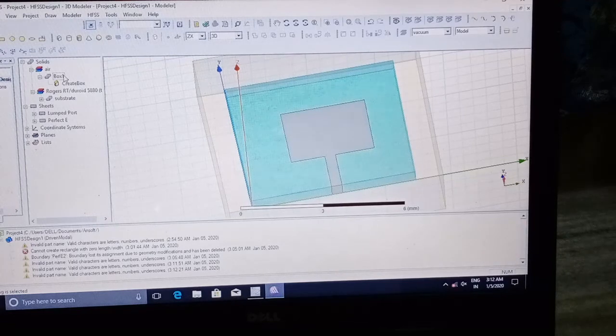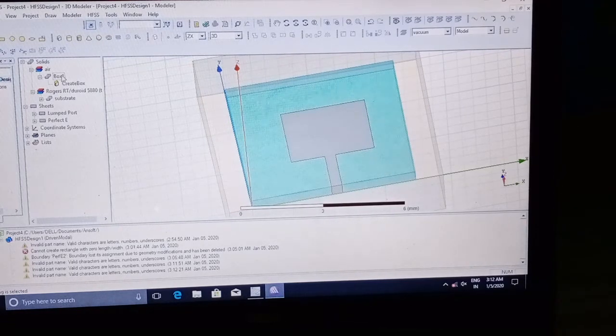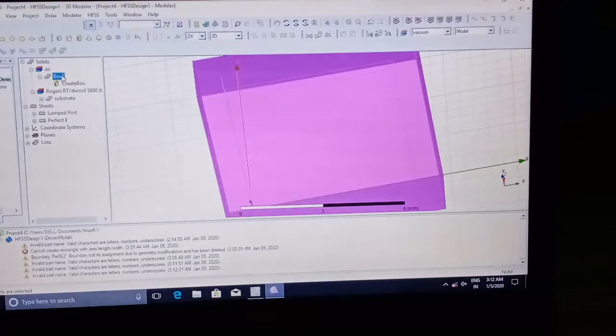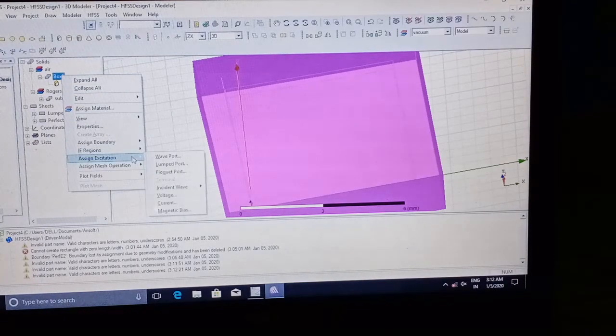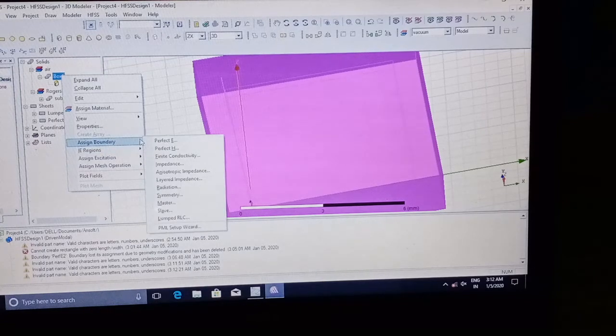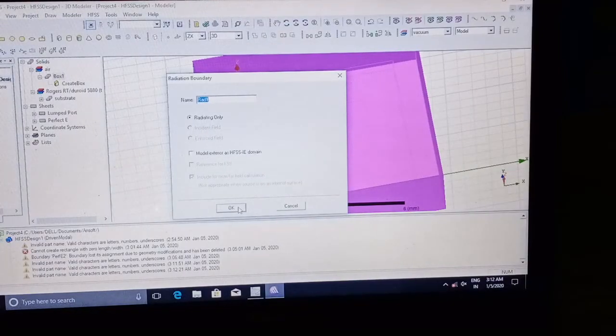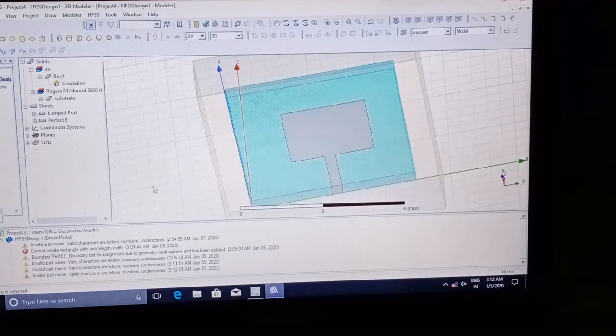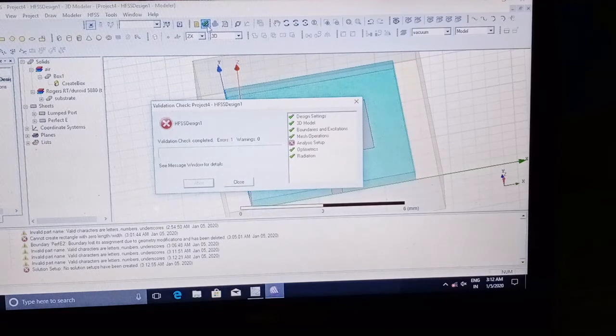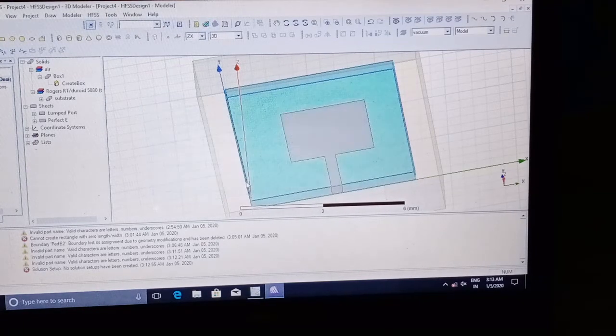Now, click on this box 1. Right click to assign boundary. Assign boundary. You need to assign radiation as it is a radiation box. Rad 1. Click on OK. Yeah. Now, you need to check for your validity. Click on tick option. See, you'll get a report like this where I've got this wrong mark on analysis setup since I haven't given any solution frequency. So for that, close it. First of all, close it.